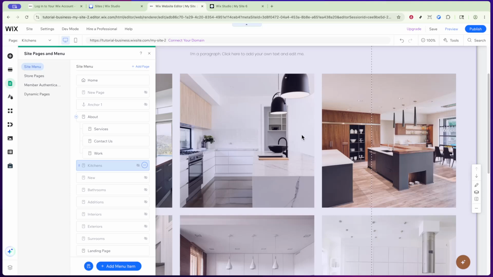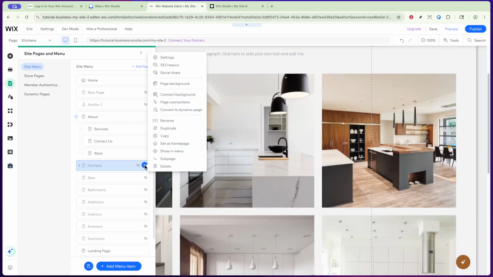Once you've identified the page you want to duplicate, look for a small set of 3 dots located next to the page's name. Click on these dots, and a drop-down menu will appear with several options. From this menu, select the option that says Duplicate. This is the command that will allow you to create a copy of your selected page.